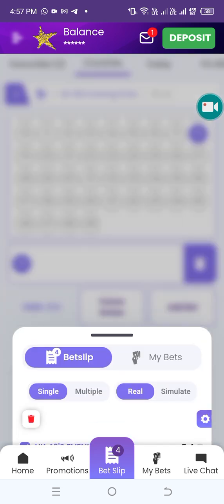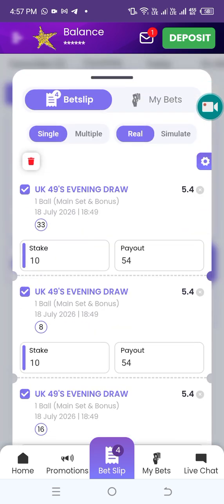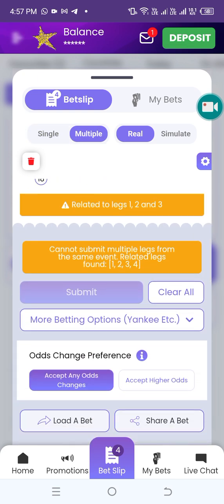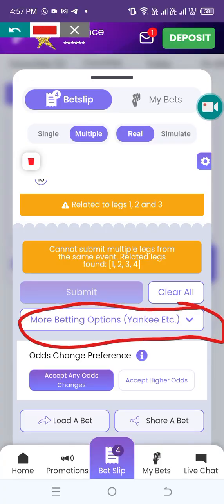So this is step 2 on how to use Hollywood. Now you will click here to turn the single numbers you added into the combination. You can see multiples and singles. If I play as a single, each number will go alone, but by multiple they will combine the numbers automatically. Let's click multiple. Then it will come up yellow like this. Then you click here on more options. More options, right? Then you click on Yankee.